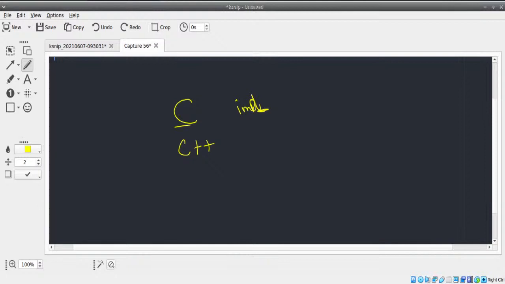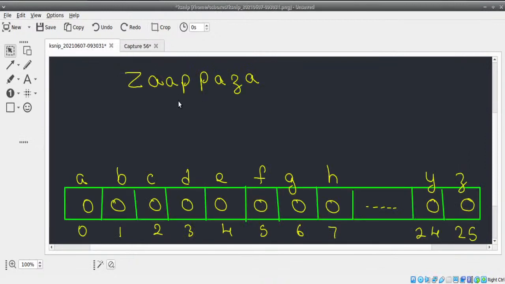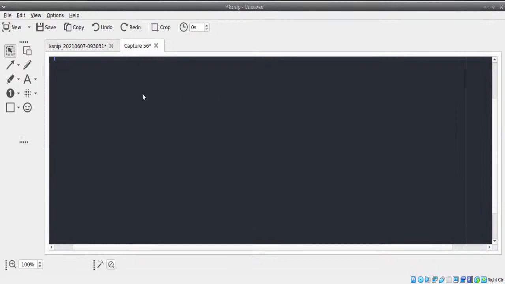So let's go ahead. Now, in this scenario, let's take this example. There are going to be two test cases, as we discussed. One is a test case where our string has even length. Another is a test case where our string has odd length. Let's take both. I'll take ZAAP and then PAZA. I'll also change this so that they look similar.